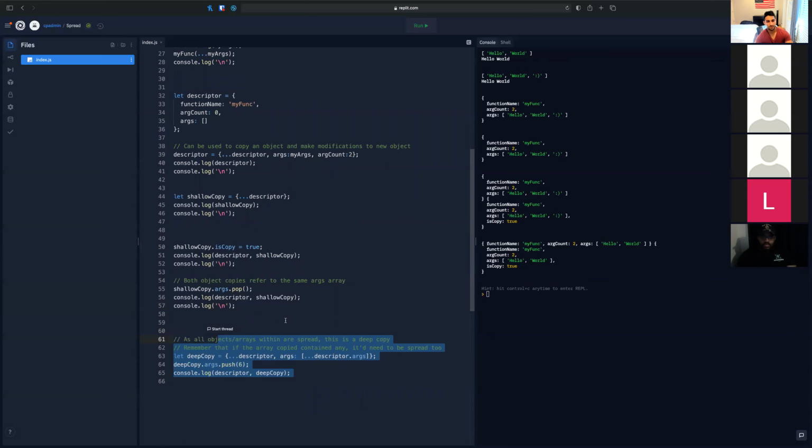So if I spread every single object and array within it the same way I did for the object at the highest level, and I know exactly how many objects and arrays are in there, to however many depth I have to work with, then I can create a deep copy. Here, this is how I would do it. I would spread the descriptor, and then I also have to spread the args within it. So I create a brand new array referring to the values that were in the original array. And if there were any other arrays or objects within that array, I would have to deal with that as well.